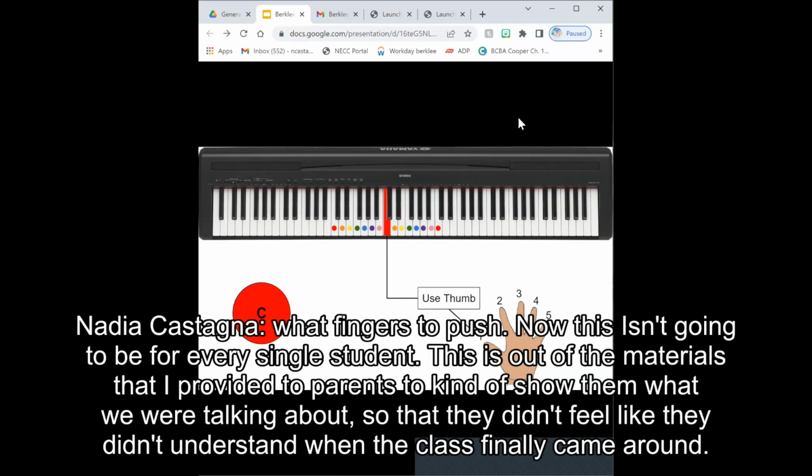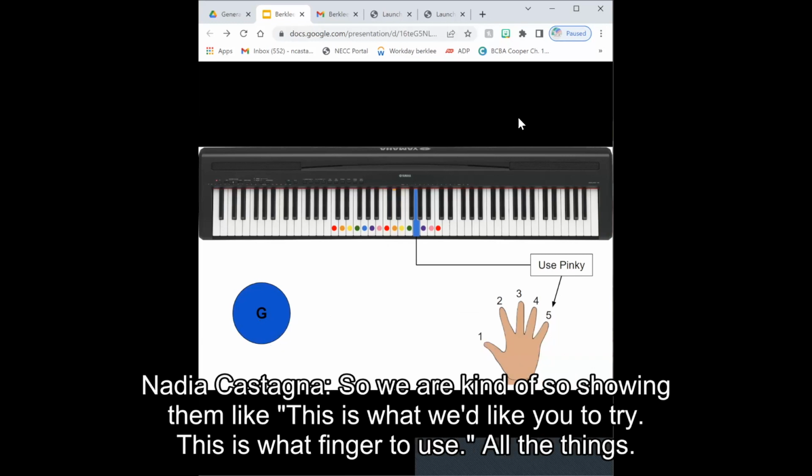what fingers to push. Now, this isn't going to be for every single student. This is out of the materials that I provided to parents to show them what we were talking about so that they didn't feel like they didn't understand when the class finally came around. So we were showing them, this is what we'd like you to try. This is what finger to use, all the things.